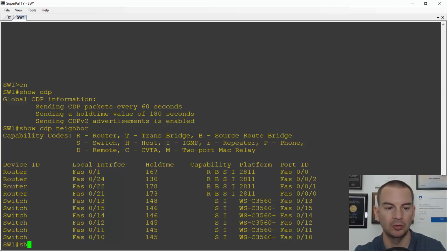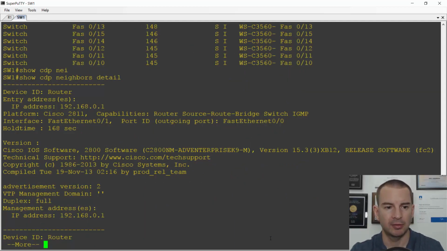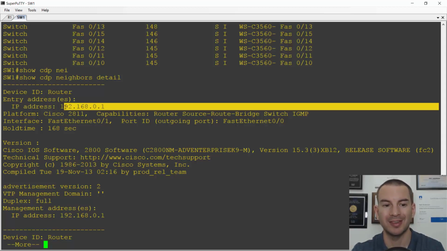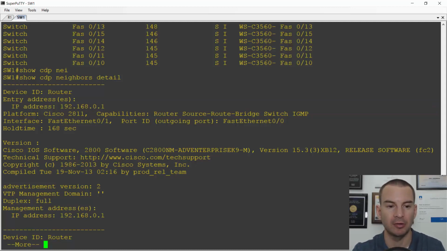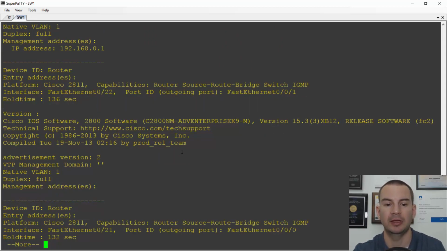To get more detail, I can do a show CDP neighbor detail. And this will give me more verbose output. So I can see here my router's IP address is 192.168.0.1. So this again is very useful if you need to find out an IP address of a neighbor so that you can telnet or SSH onto it for troubleshooting. It also tells me the platform it's running on is a Cisco 2811 router, the iOS version that is running on there as well, and some other similar information. If I hit the space bar, I can scroll through and I can see the information for the other devices as well. Okay, so that was CDP.